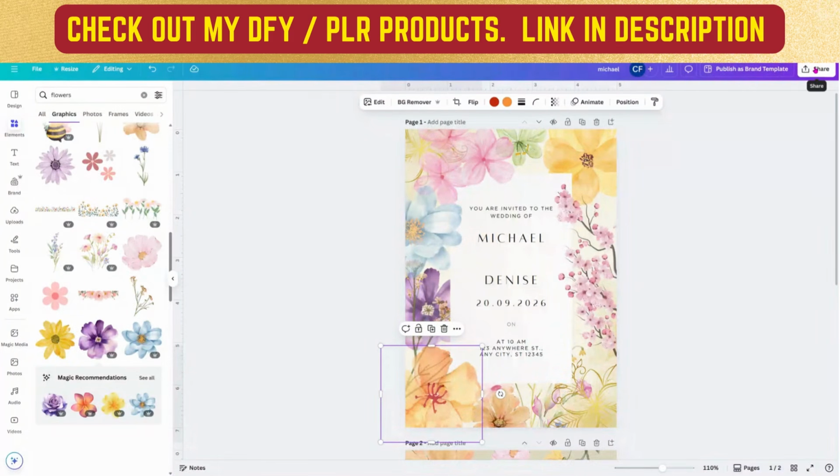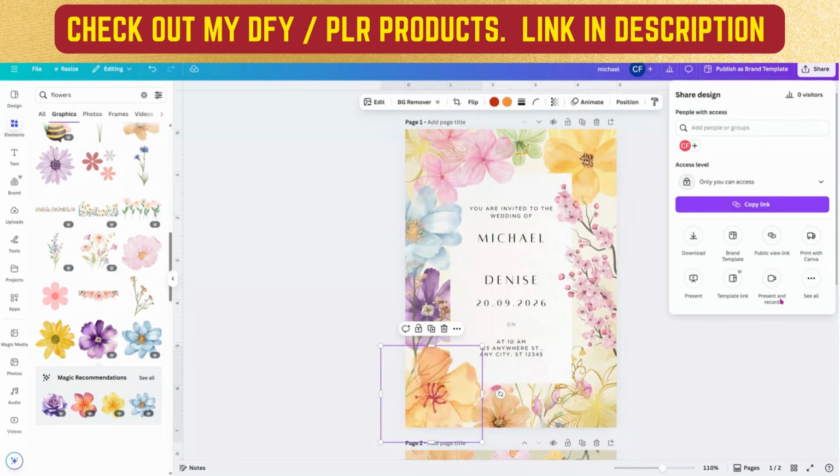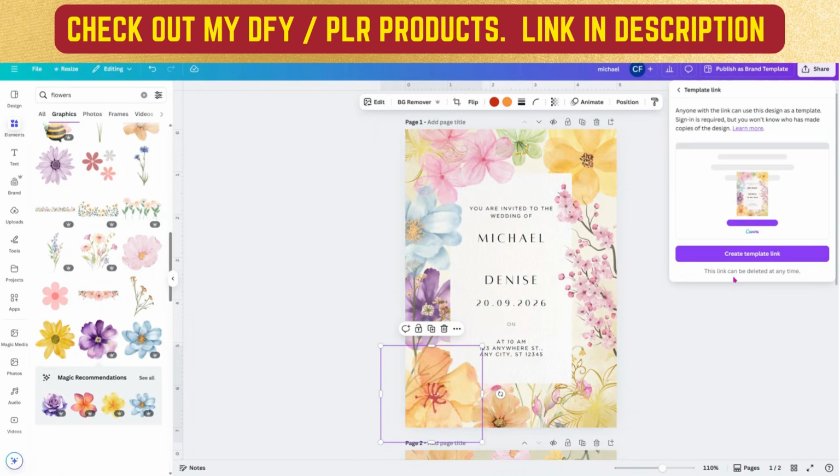All right, my creators. So you click on the share button right here on the top on the right. You are then going to choose template link right here, not the brand template, not the public view link. You want the template link. This is the link that you will copy and paste into a PDF file for your customers to access your template. Okay, so click right here, template link.